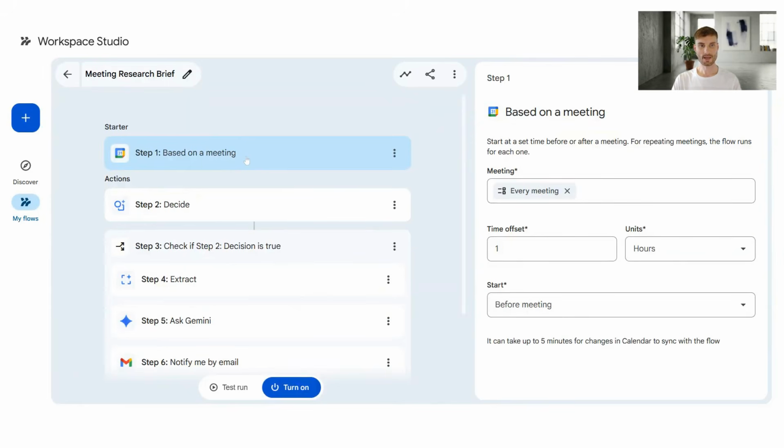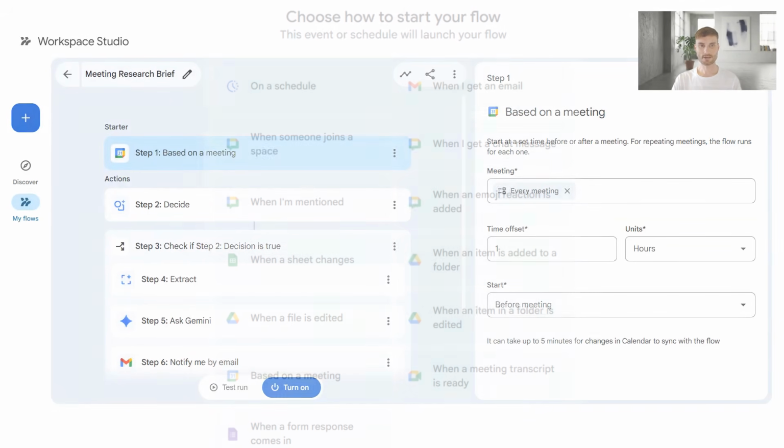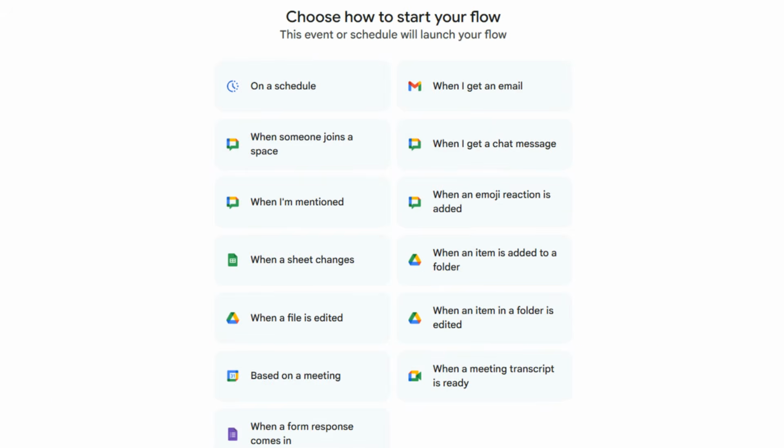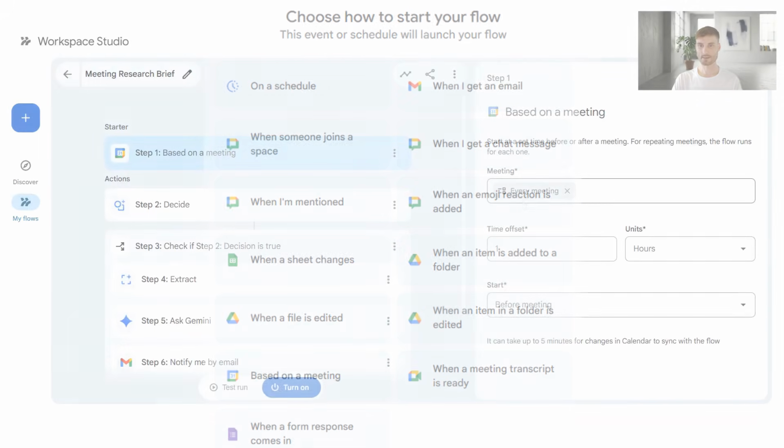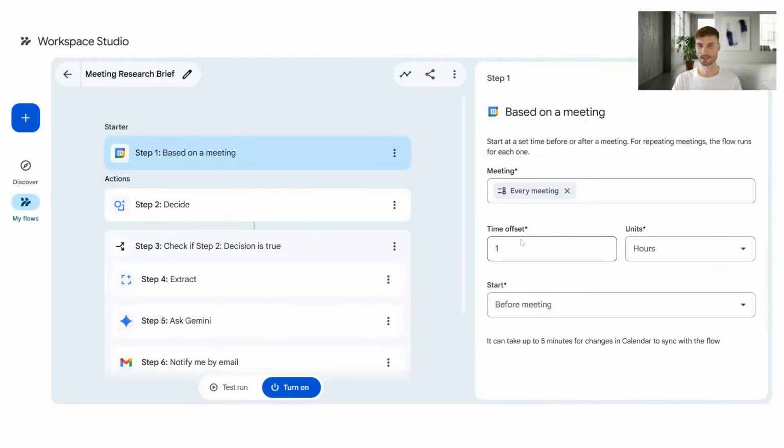Because we want it to be based on a meeting that's set with us, we're going to go in and add in based on a meeting. But you can select any criteria here. It might be an email, it might be a Google chat, but we're going to use based on a meeting. And to start with, I've got every meeting, time offset 1 hour. So 1 hour before the meeting is due to start, down here, it will notify me by email. So we set up the trigger for the flow itself.